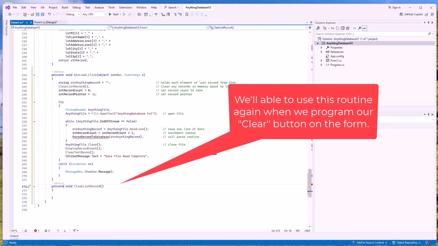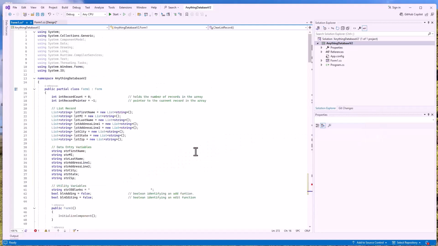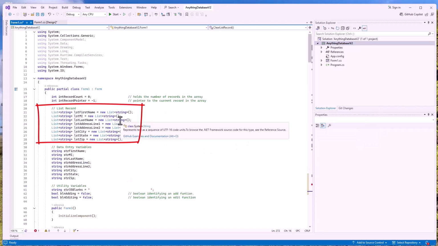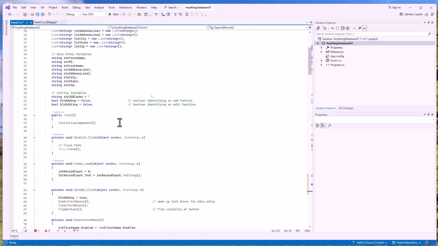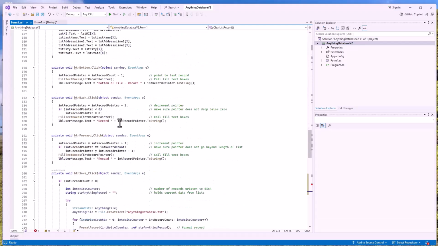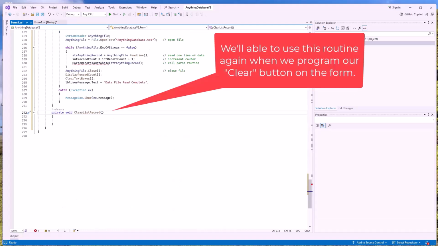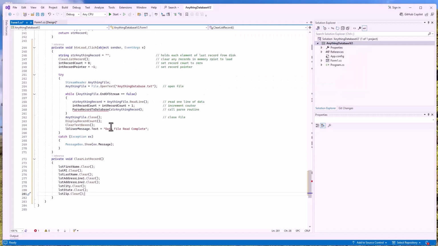What we can do with that, in case there's anything left in the list, way up here, these lists, we need them to be clean, nothing in them. Just in case there's something else in there, there's an error or something, we're going to actually clear those things off. How do we do that? Well, we do the same for each list. And I'll just do them all at once here. We say lst first name dot clear. That clears that list. lstmi clear. Clear, clear, clear, clear. Every single one, 1, 2, 3, 4, 5, 6, 7, 8, all 8 lists are cleared by this routine. That gets rid of our error up here. So that clears our list.